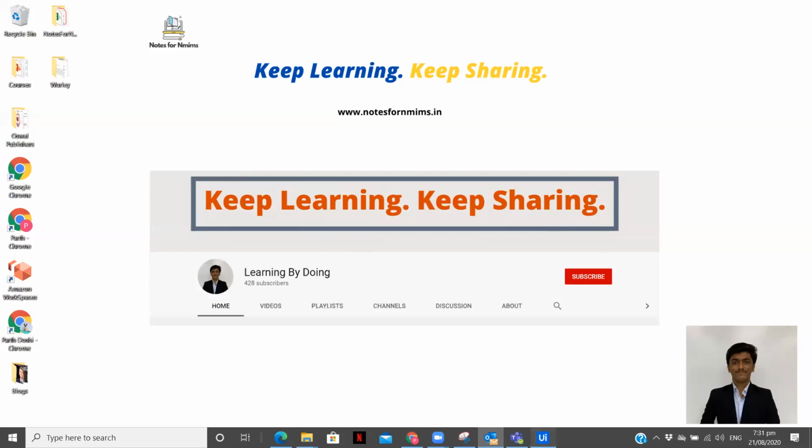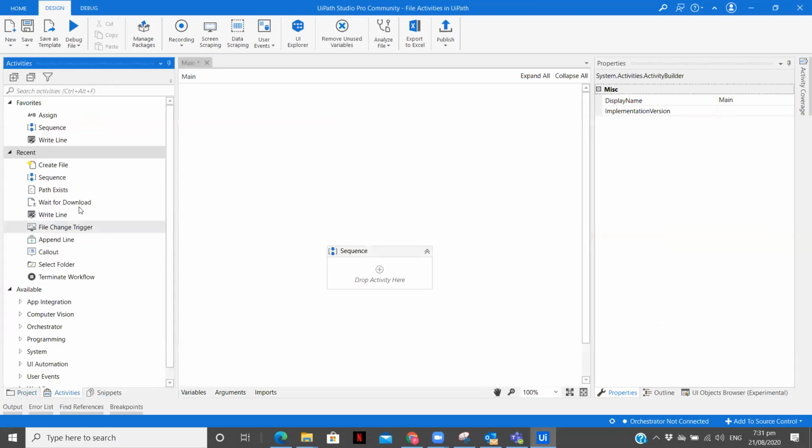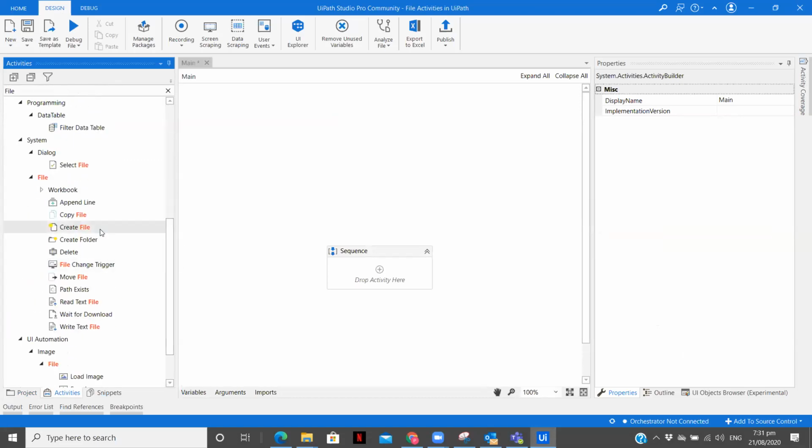So, let me give you a quick overview of what we are going to see in this particular video. We are going to see three activities of our file package: create file, create folder, and path exist. We are going to see how we can use them, when we can use them, and what are the different features or use cases of these activities. So without any delay, let's get started.